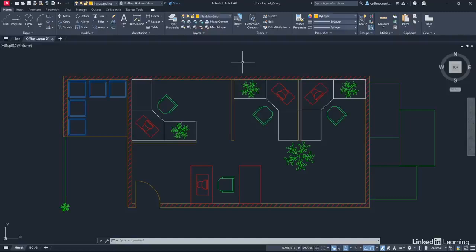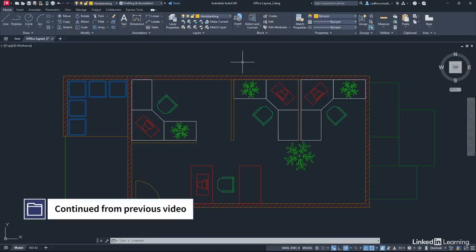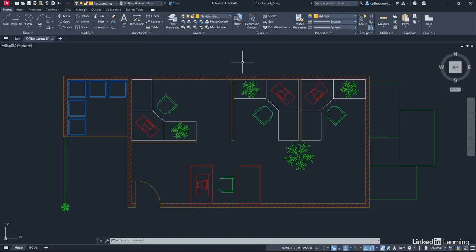We're still looking at modifying objects in AutoCAD, but we do have a new drawing for you. Surprise, surprise, it's called Office Layout, but it's Office Layout underscore 2.dwg. So when you open it up, you'll notice it does look different. There's more content. There's a few more bits and pieces in the AutoCAD drawing itself. Obviously, make sure you're in the Model tab as well.